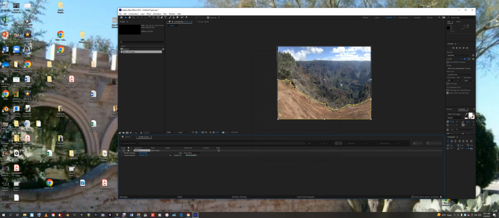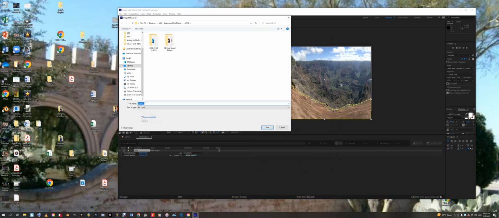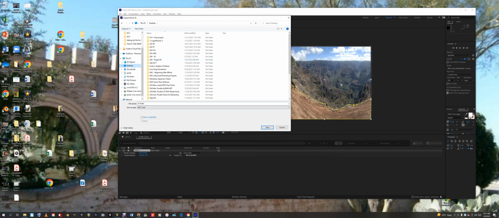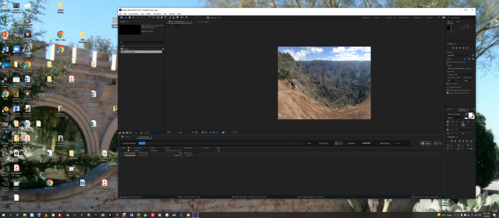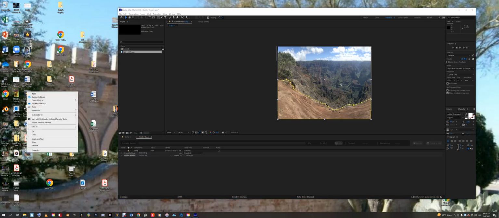And then for output, we're going to call this 4-your last name. I'm going to use my last name here, Acker, but you want to use your last name. And just tell the computer where to save it. Click Save. Do your final render. Okay, and once that's done, you can find your movie here. Here's mine. You can right-click on it and open it with your favorite media player. I'll just use VLC.